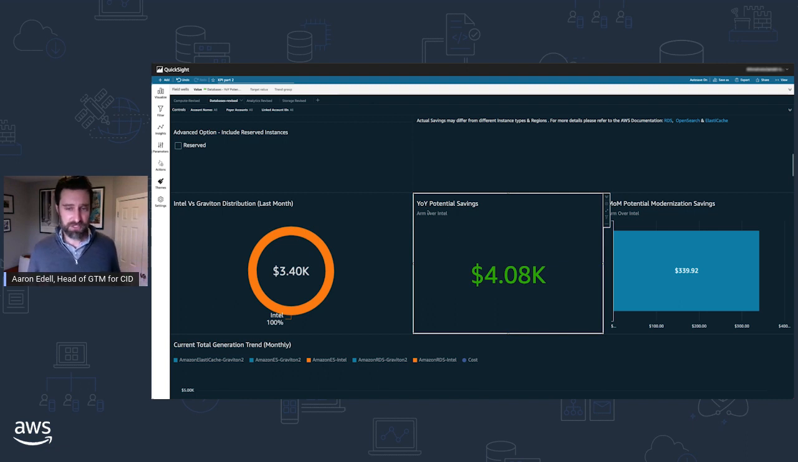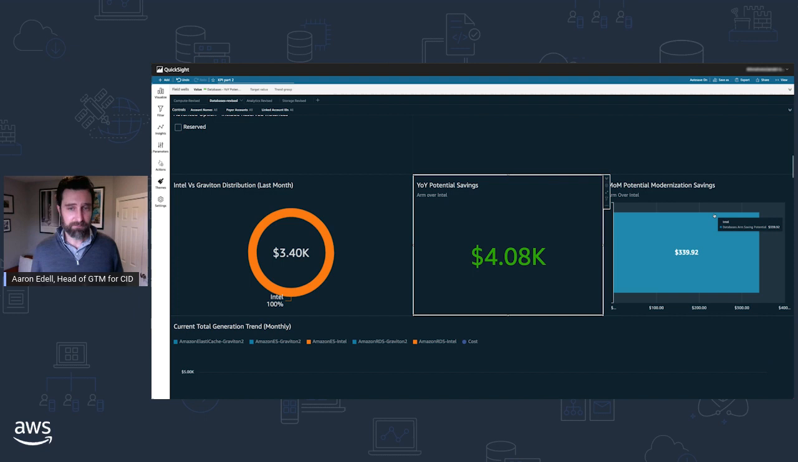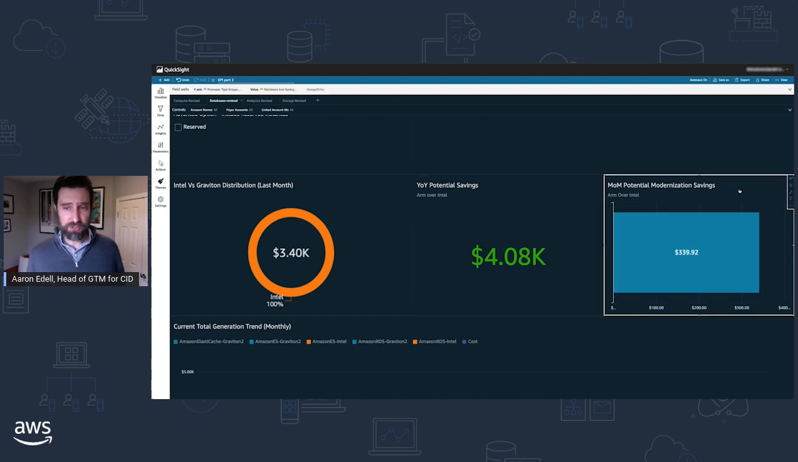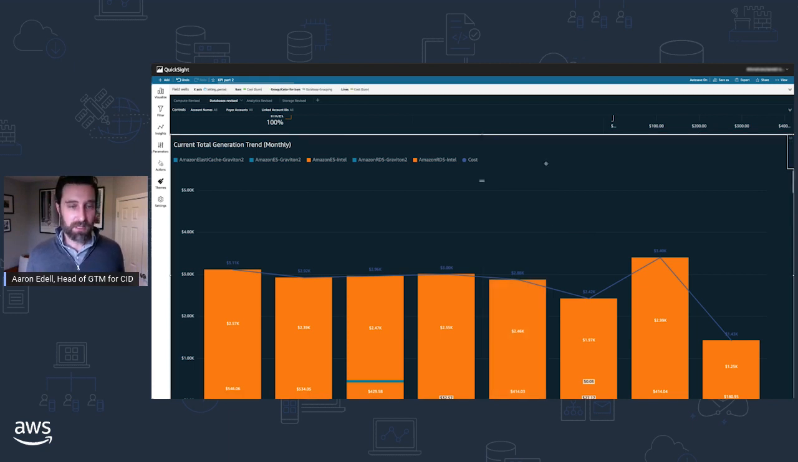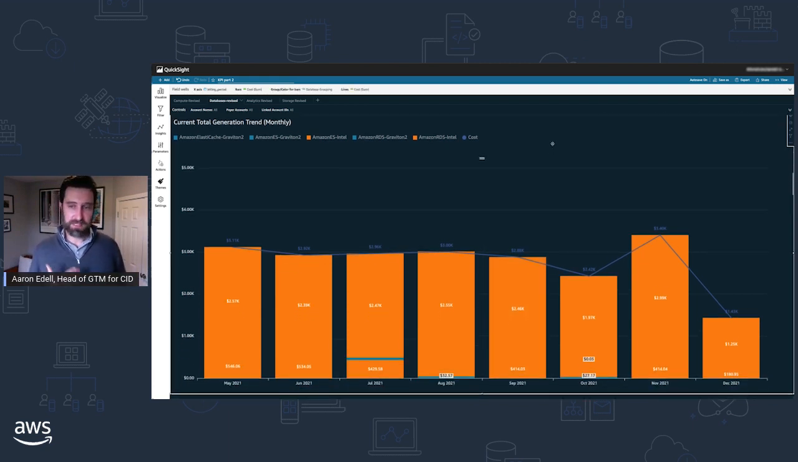Here's your past usage. Here's how much you could save year over year if you were to adopt Graviton, right? And we can show you the month over month potential modernization savings if you were to adopt Graviton. And we can show you things like, all right, for the database services, what were the month over month costs? What was my unit cost? What was the total cost?